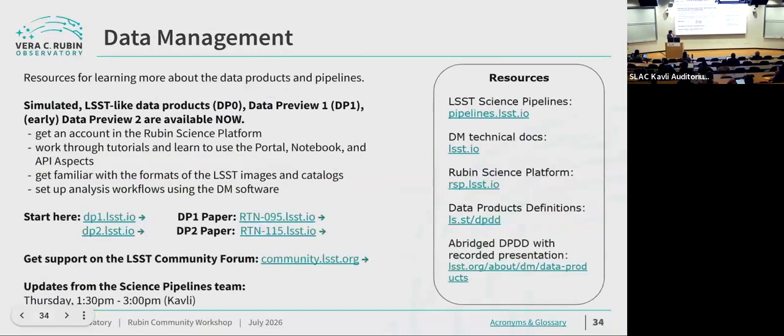So here are some helpful links if you want to get started with LSST software to access this data. You can access it through the Rubin Science Platform, where all these tools are installed for you. We have two links here. They're pretty easy to remember. Pretty much everything is something.lsst.io. You can get the documentation for Data Preview 1 and Data Preview 2. We also have the corresponding papers for those releases. RTN 115 has a first draft that is available today.